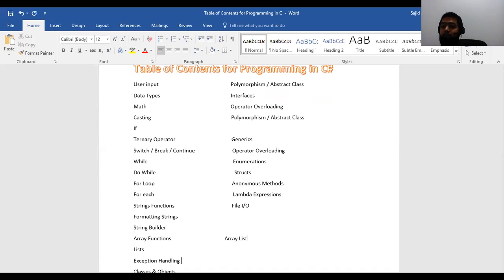And exception handling, the best way to... pardon me, I'm having some throat infection and not feeling well, but still, I'm good to go and teach you.